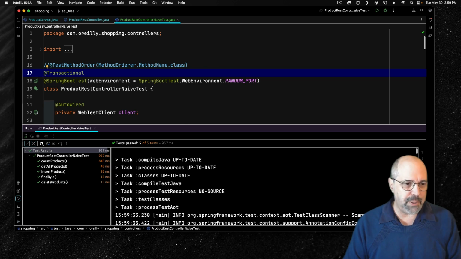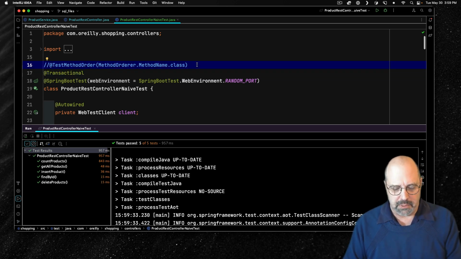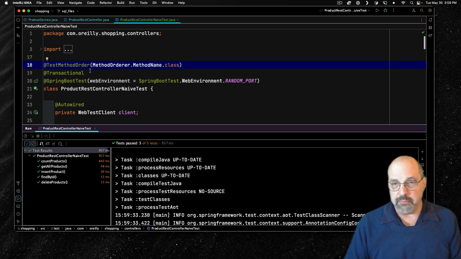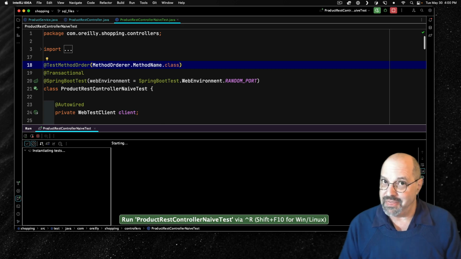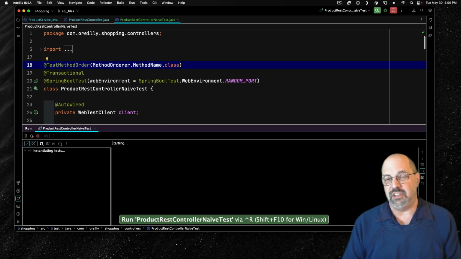And the tests still pass, but the ordering means it doesn't matter whether they roll back or not, we're still going to be okay. So if I really want to see a problem, let me actually specify an order. From JUnit 5, I'm using the method orderer called MethodName. So they're going to order the tests by the name of the test method. And let me run that. And now we're going to see our problem.